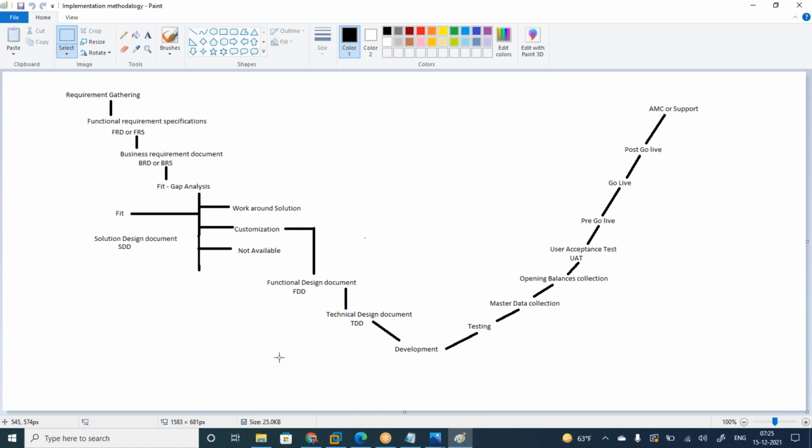They will not read each and every word. They will simply sign on the document. So it is not that important. But fit gap analysis should be done properly. Fit gap analysis should be done properly. And the functional design document is the area where there will be a lot of fights between you and the client.